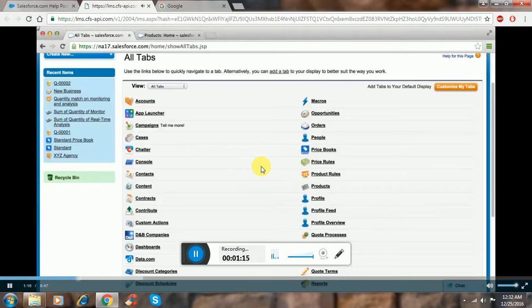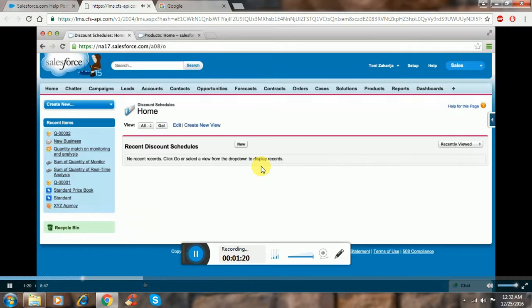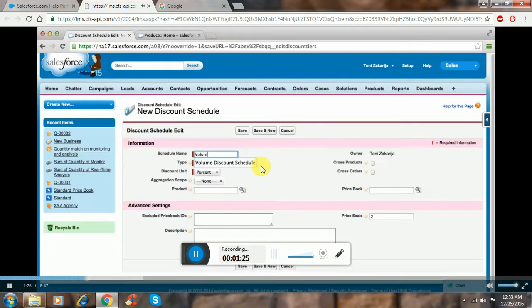Start on your tabs page and navigate down to your discount schedules. Click New. We're going to go ahead and create a discount schedule. Since I'm showing you an example of a volume discount schedule, I just went ahead and called it volume discount schedule. Pretty exciting.